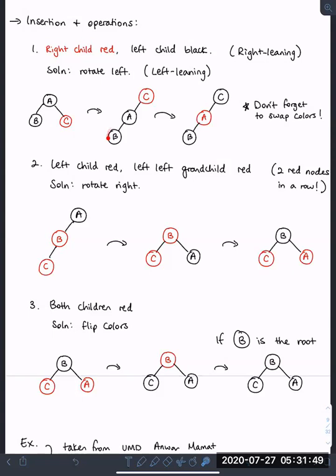right? So if I was rotating based on A, right? And so now A and its substitute, basically, which is going to be C, have to switch colors. And so C is now going to be black, A is now going to be red. And so this is how we make sure that the red child is on the left.